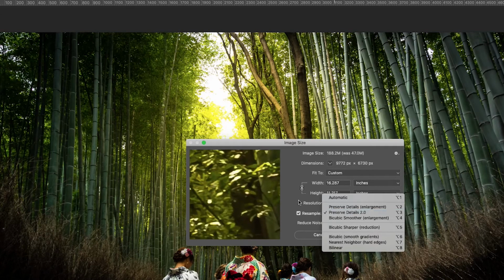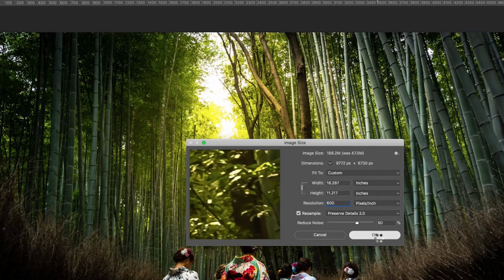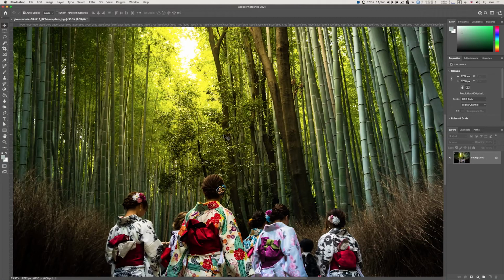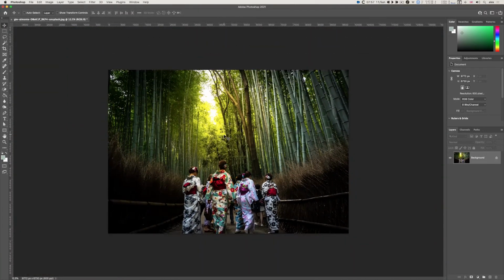I'll leave it on preserve details and I'll do OK, and now you see it takes a bit of time because Photoshop is having to work out what pixels to add and where and how according to its internal algorithm. I've done a massive change. I've gone from 300 pixels to 600, and there you go, you see it's done it and it's zoomed in. I'm going to zoom out. So the fact that the image zoomed in tells me that the number of pixels has changed.